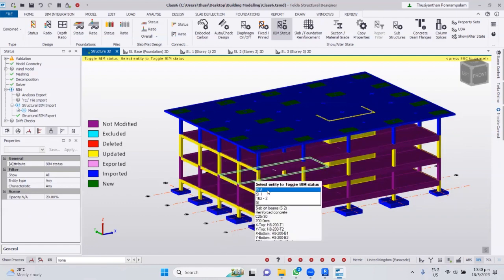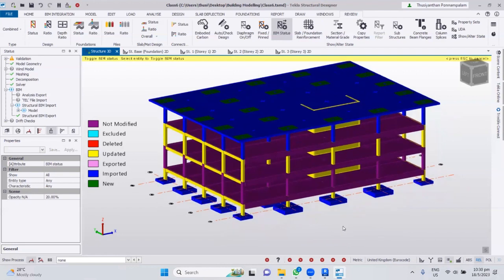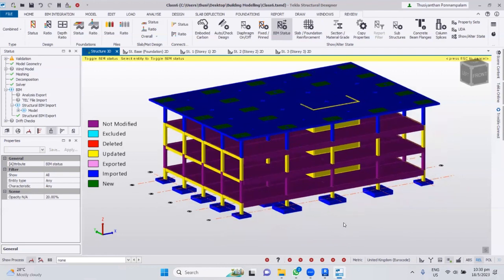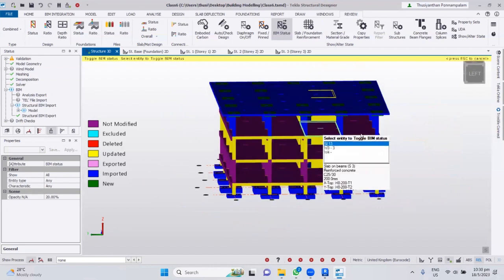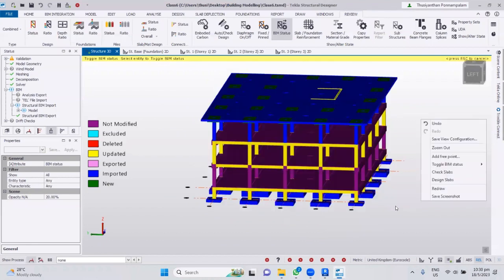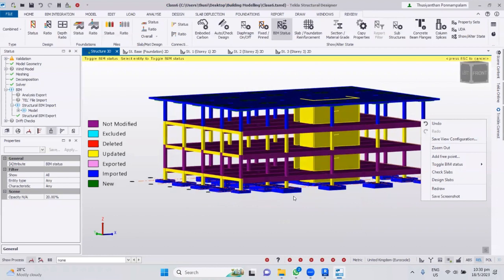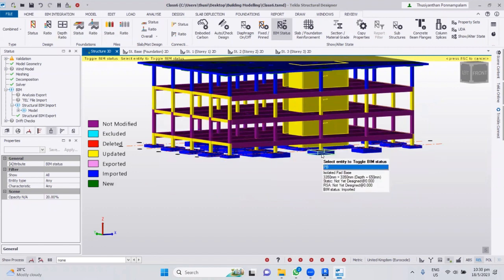We updated this beam, so it's yellow. But this beam we did not touch. The floor level beam and this floor slab we never touched, so it's shown as not modified. The wall we also updated, so it's shown as updated. This one also shows as updated, right?